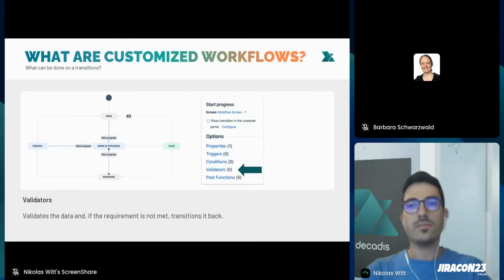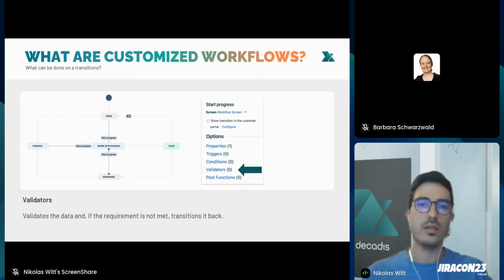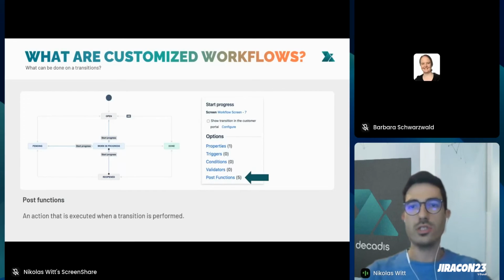Next up, we have validators, and as the name states, they validate requirements during the status change. So these transitions are always visible, but not always executable. It depends: if the validation fails and the status change is not doable, then users also get an error on the screen. And finally, we have post functions, and these are actions that are executed when performing a transition. So every automation will be executed when the conditions and the validators say, okay, this works, you can continue, then all these automations that are built in will be executed.